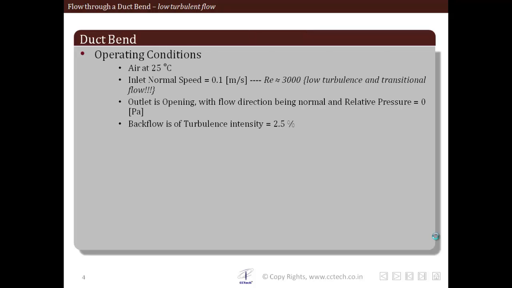The problem definition has fluid as air at 25 degrees centigrade. The inlet speed is 0.1 meter per second, and this corresponds to about 3000 Reynolds number, which is low turbulence and transitional flow regime. Outlet is opening with flow direction being normal and relative pressure of 0 pascals, and the backflow intensity is used as 2.5% turbulent intensity.